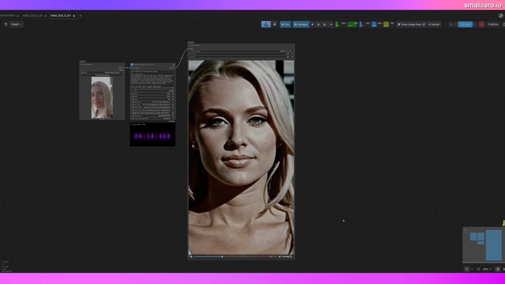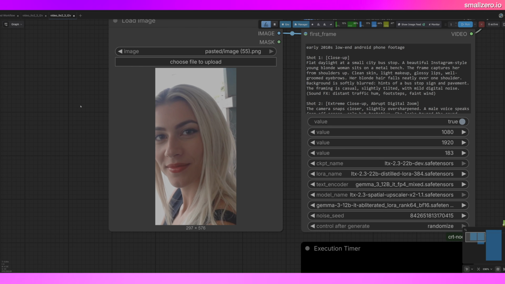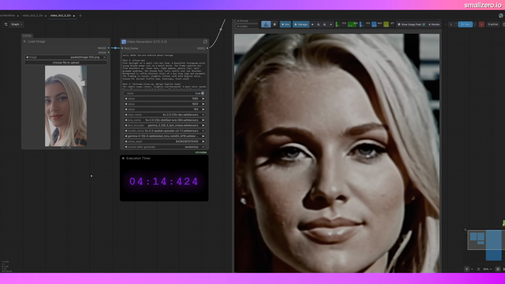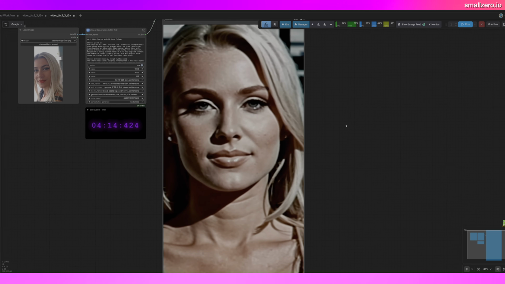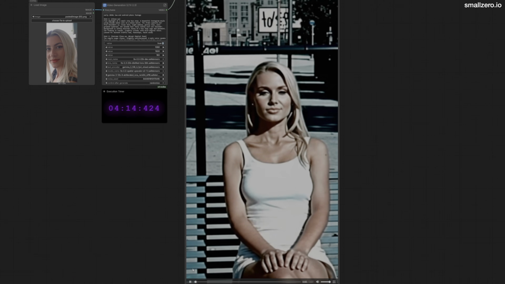Okay, so we got our example back there that took just over 4 minutes. So like I said before, don't be surprised that it doesn't look like your example. That's just a reference photo just to give it kind of a style and idea of what you want the first frame to look like. It is not an image to video workflow. You can use it for that, but that's not the purpose of this video. This is kind of cool. It gave it that retro look. This really looks like a video from the 2000s. I mean, let's just play it one more time.